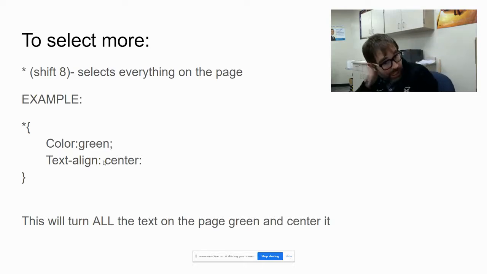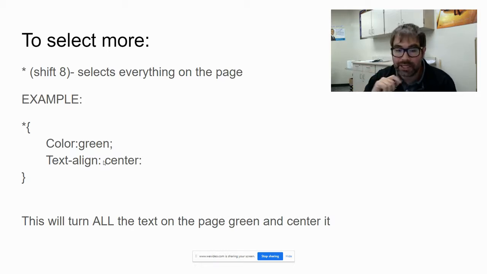So this is really good to use first, especially if we're using a font. We're going to talk about fonts later, but you can change all the text to be one font by using this star. So you don't have to go through and do your H's and your A's and your Li's and your P's. You can just use that star and do them all.